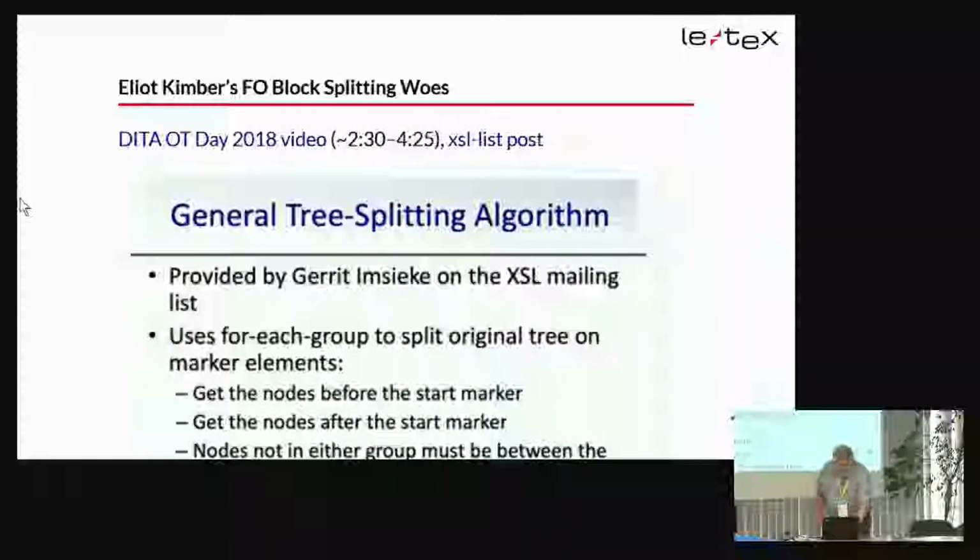So let's start with Elliot's. We will briefly look into Elliot's presentation.